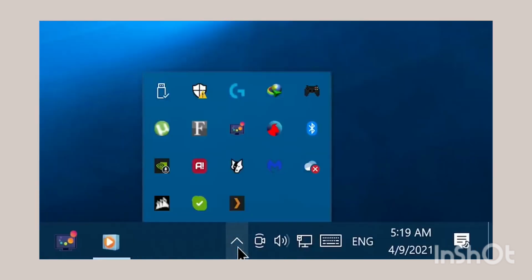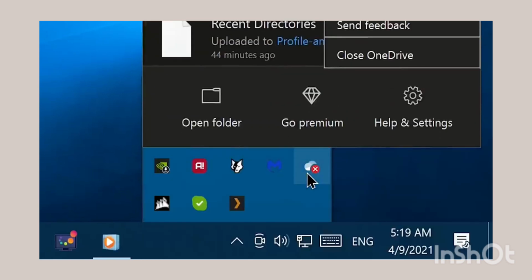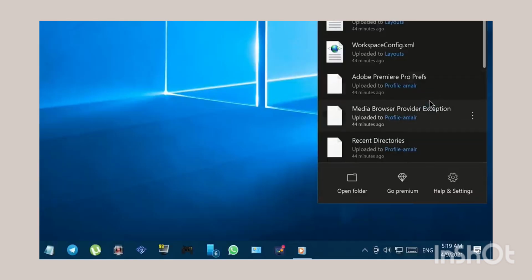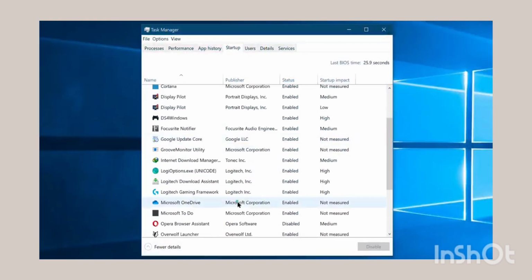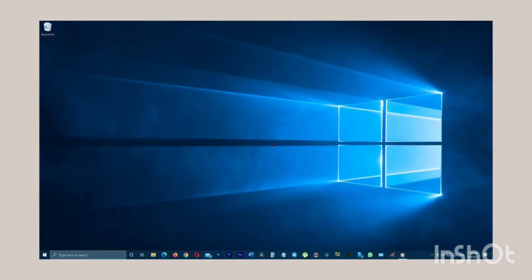To do that, go to the hidden icons on your taskbar and right-click on OneDrive. Now click on Pause Syncing and choose a temporary period. If you feel a change in the performance, you can make it permanent by going to the Taskbar Start tab. Now disable OneDrive from the Start tab. The next time you reboot, there is no OneDrive anymore.